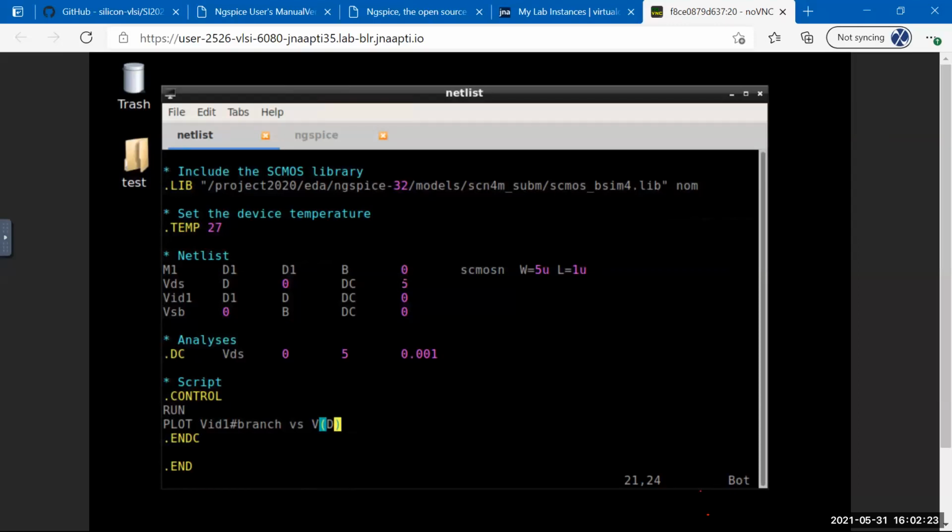Like I said, it's just a good habit to make it capital, because then you know it's a SPICE command. See, now you're seeing colors, right? Which is because of Vim. Okay, so they're typing the netlist.